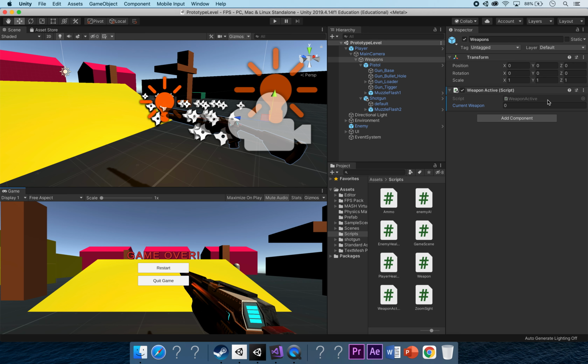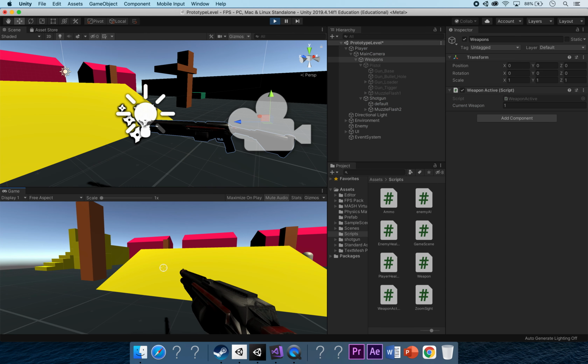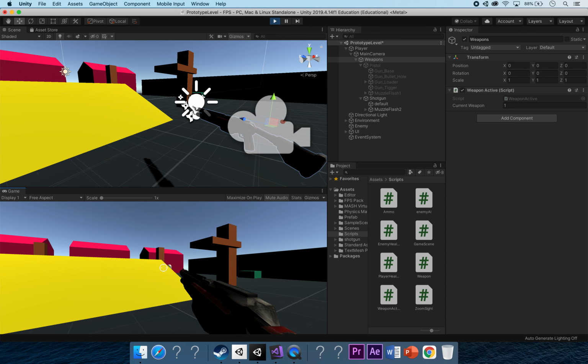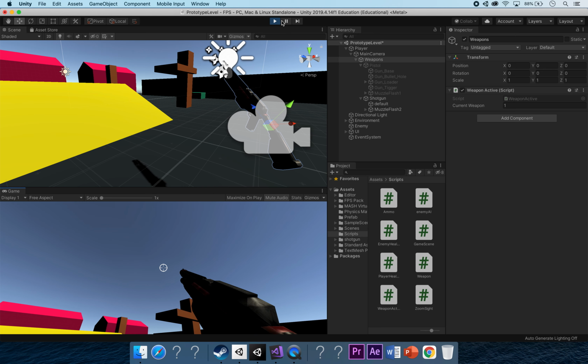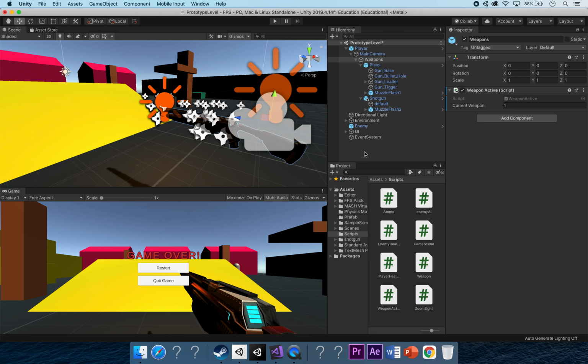Cool, so let's say current weapon is 1. Let's just make sure this method is working quickly. Lovely, fantastic. So there is our shotgun. So that explains the simple premise of switching between our weapons. I'm going to set that to 0 because that is our first weapon. Okay, let's see if we can get this working within Unity using inputs.